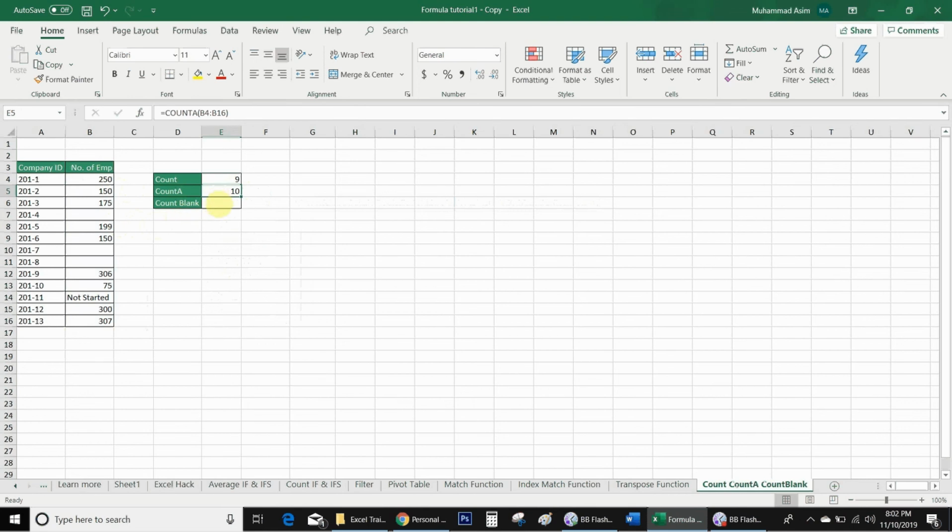Now I want to count how many blank cells are available in this table. So for this I will use the COUNTBLANK function: equal COUNTBLANK bracket, and now I will select the array as previously, B4 to B16, bracket close and press enter. When I press enter, you can see that I got the answer 3. So if you go to the table and count by yourself, that is 1 blank, 2 and 3. So my answer is also correct.